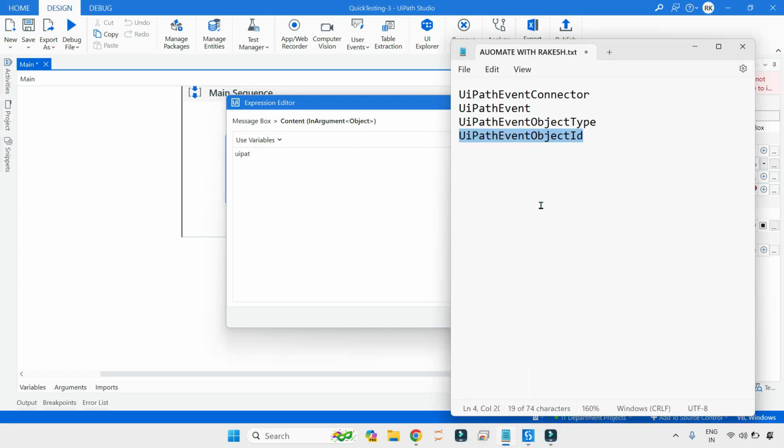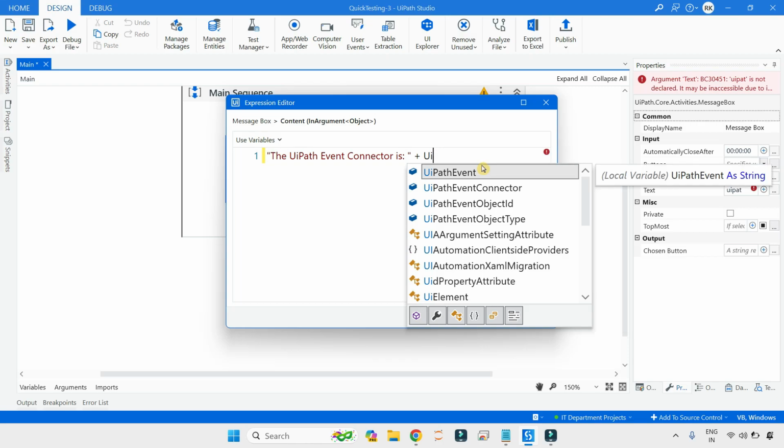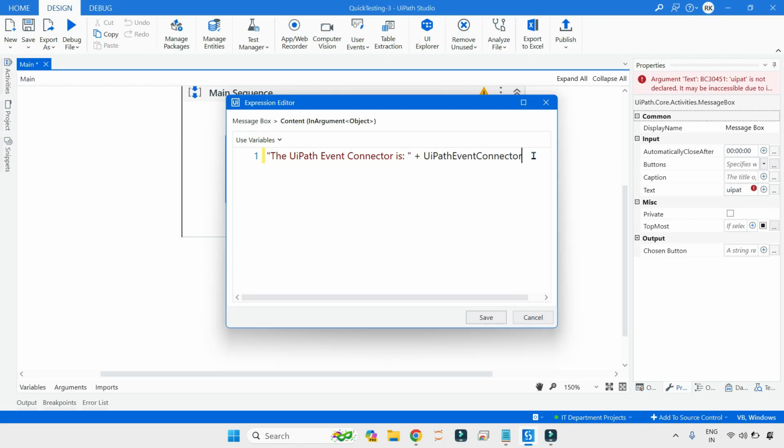So what is the first thing? The first thing is UiPath event connector. I will simply say it here: the UiPath event connector is, and then I'll use a plus sign and use that argument, UiPath event connector. Done. Now let's save this. Let me copy until here.